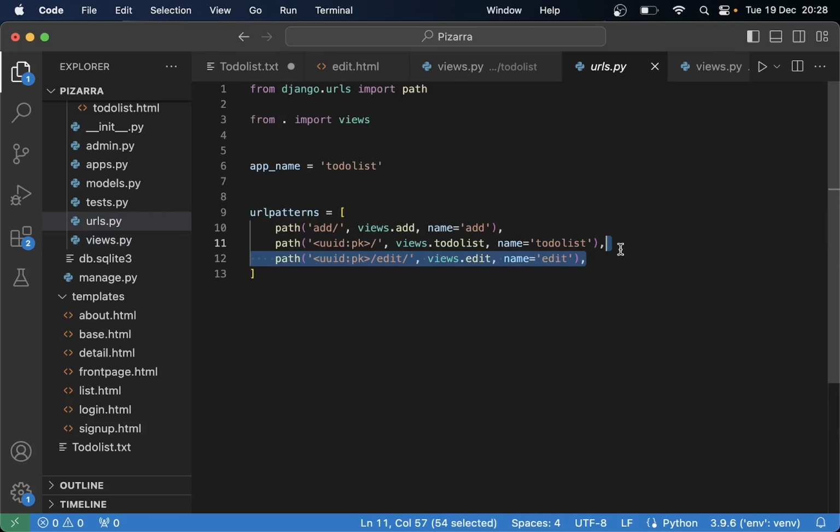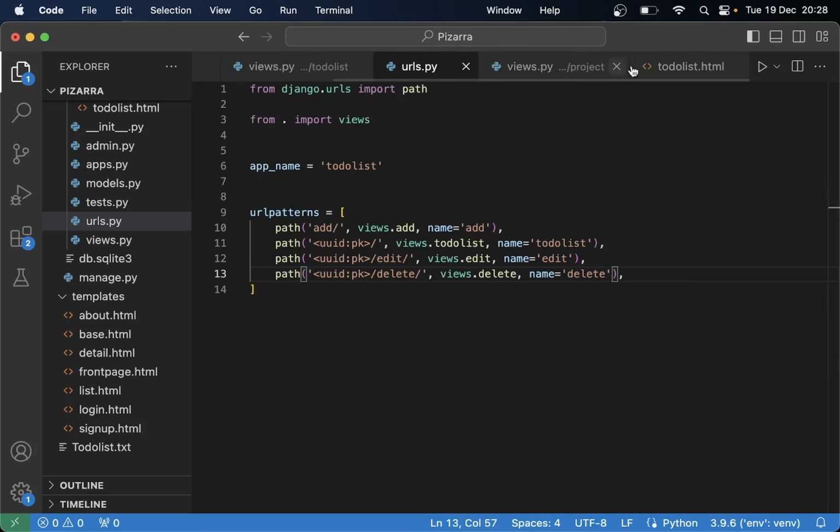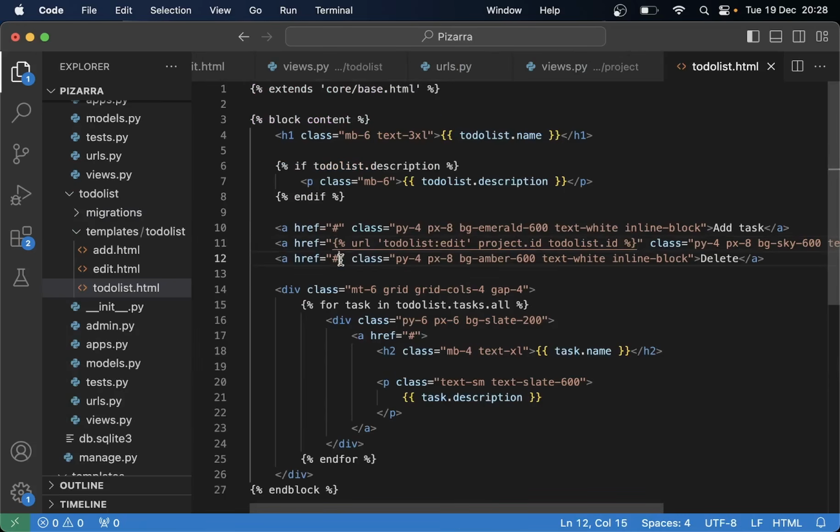Then we can fix the URL, copy, replace, and replace, and then delete. Now we just need to activate the button, this one, url 'todolist:delete', project.id, todolist.id, and save.